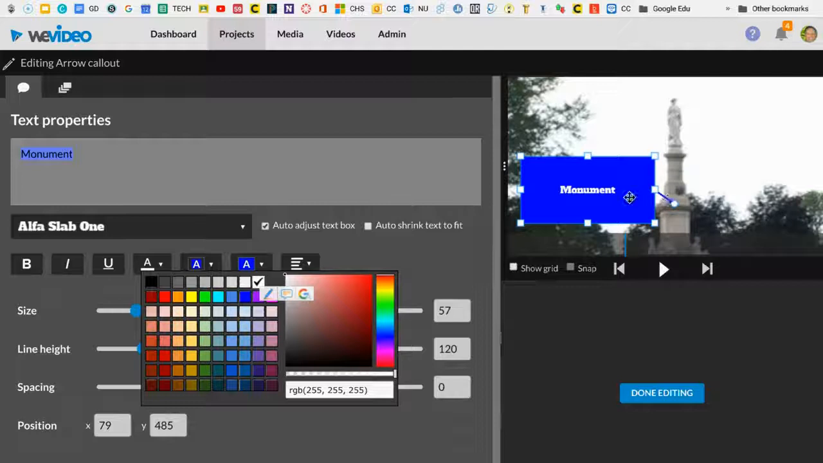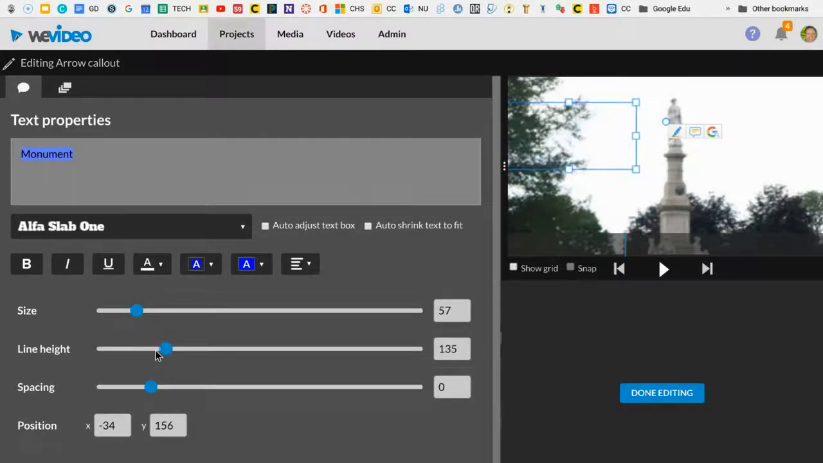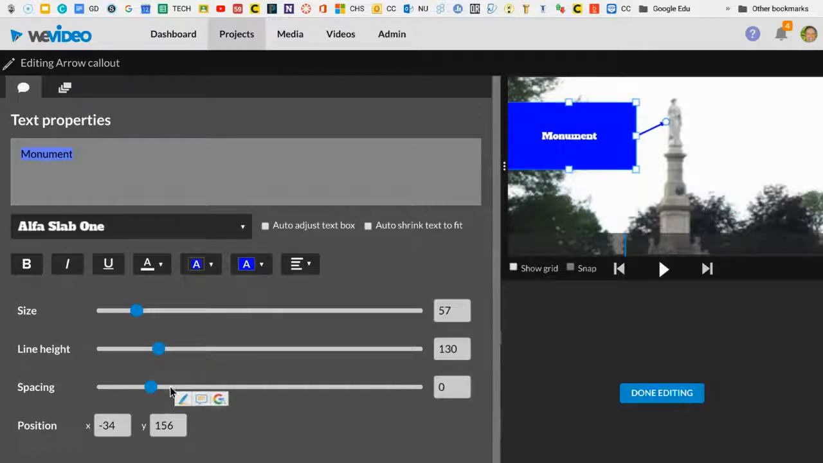Now you got our little arrow here. I can move this down, and I can move our arrow up a little bit. That looks kind of nice, right? We got our positioning, and we got our line height, which we can change a little bit. We can change our spacing a little bit. Mess around with these sliders. We can change the size of the text if we really wanted to. We got some nice things there, right?